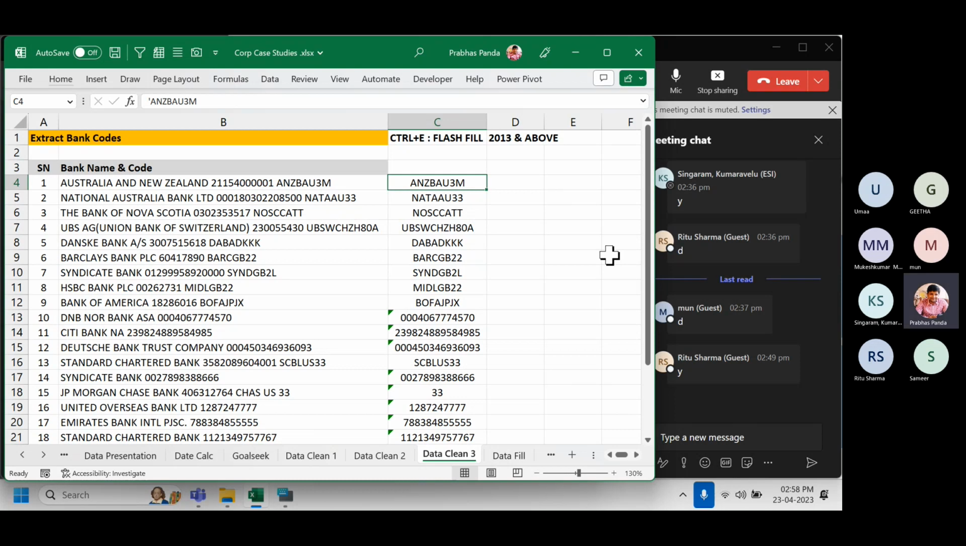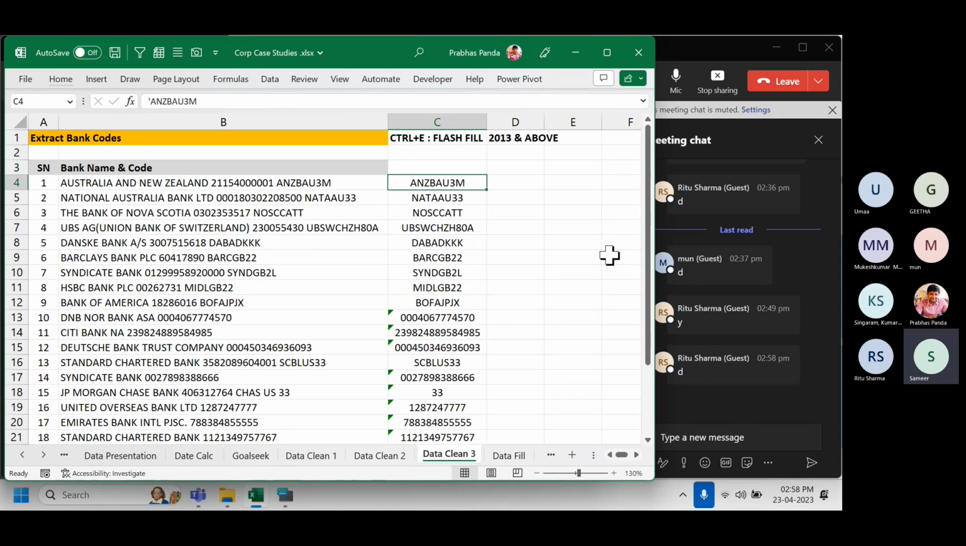So Control E, kindly confirm, is it working for everyone? Yes. Right. Now can you imagine your text to column options, where they are failing? Control E is working like a charm, a simple keyboard shortcut.